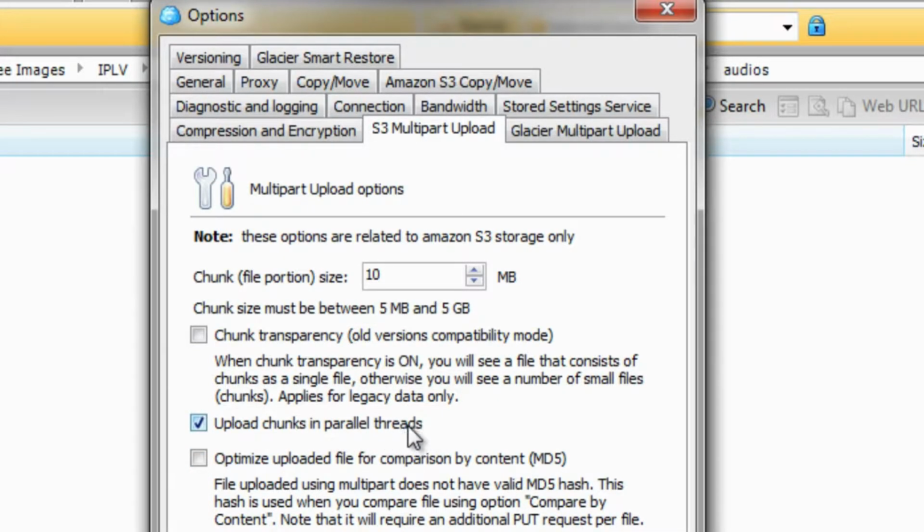So what that means is it's going to take that 200 megabyte file, let's say it's a zip file, and split it up into chunks, let's say 10 different chunks, and then upload those chunks. By doing so, it's going to actually speed the process up. You can also specify what file portion you want. Obviously, the smaller the portion, the more chunks it's going to split up.